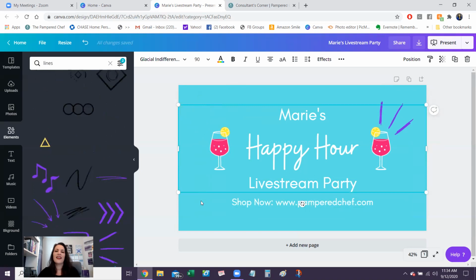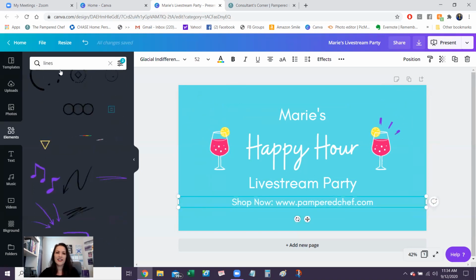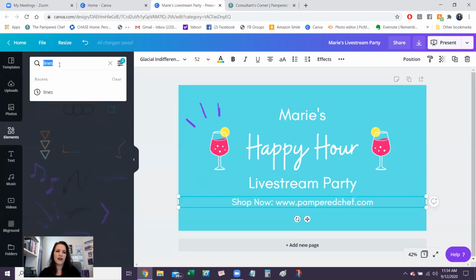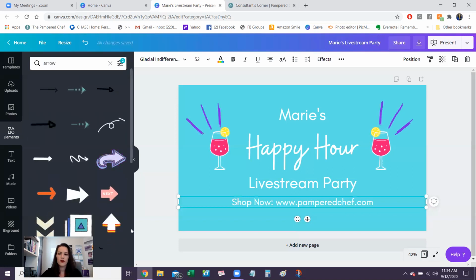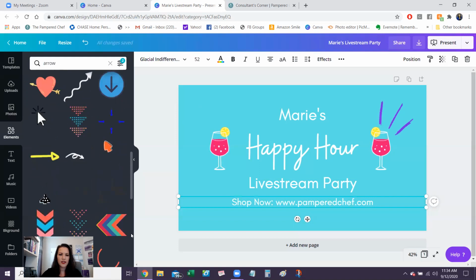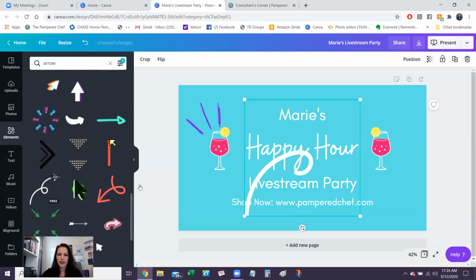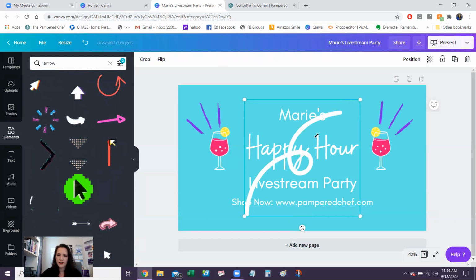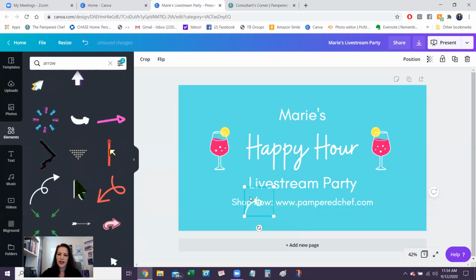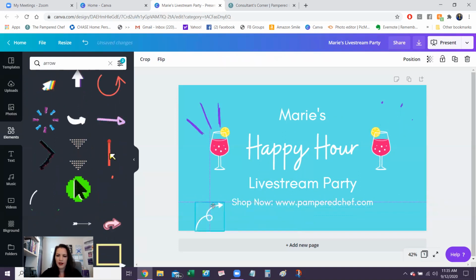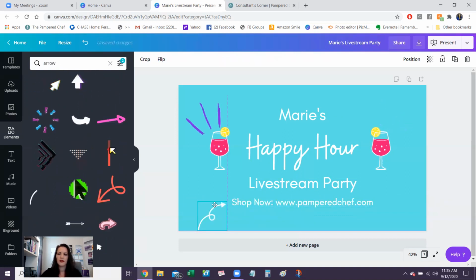Okay. And then the last thing that I like to add is an arrow. So I'm going to go back up here and search arrow. And you have all these free, beautiful arrow choices that you can use. Many of them might look familiar. I like to use this one right here quite a bit. I'm going to scale this one down and have this pointing right at the shop now button.